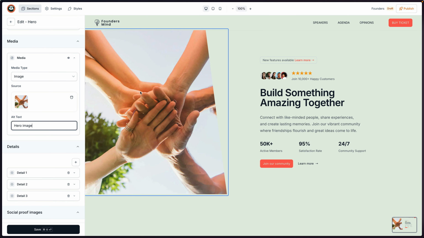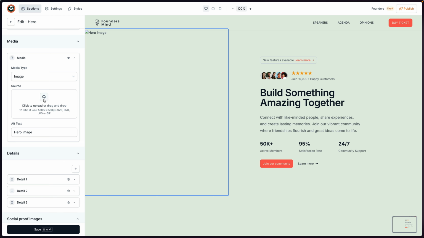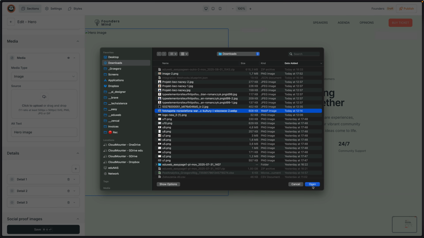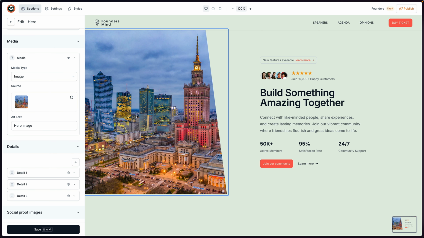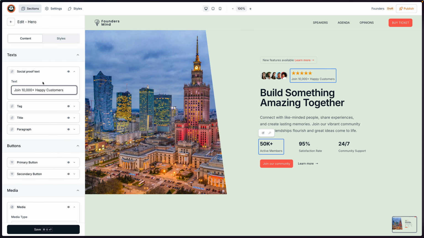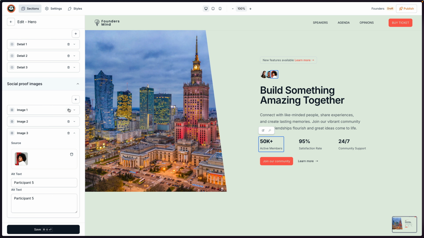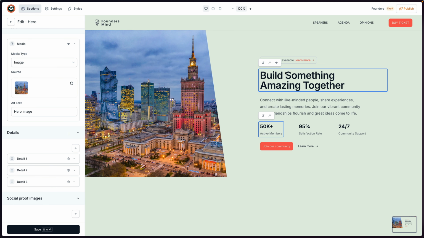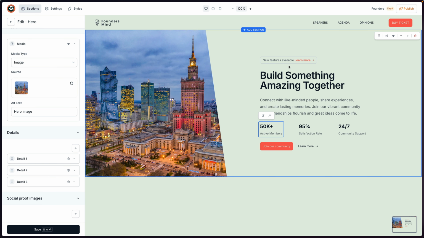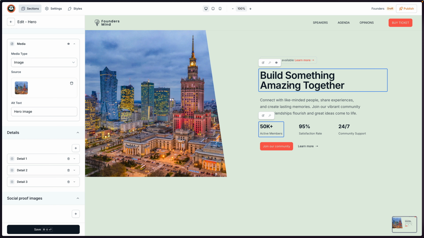Now let's click on the image. It's as easy as deleting the existing image and uploading the one that I have here. A beautiful image of the Warsaw landscape. And now we have some more things to tweak here. For example, this thing I actually will hide. So the avatars I'm going to delete. We could have referrals from people who joined the conference, but I think it's more for SaaS, and this is just enough.